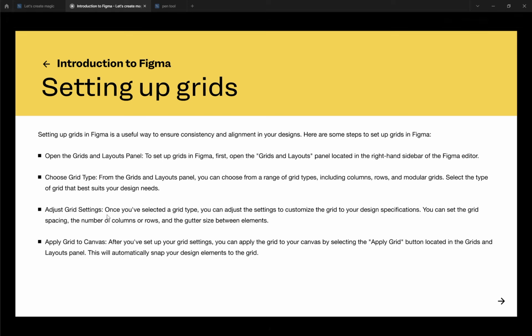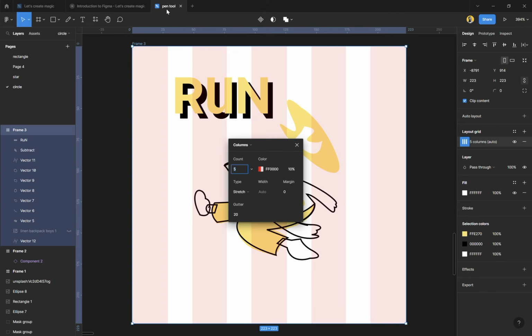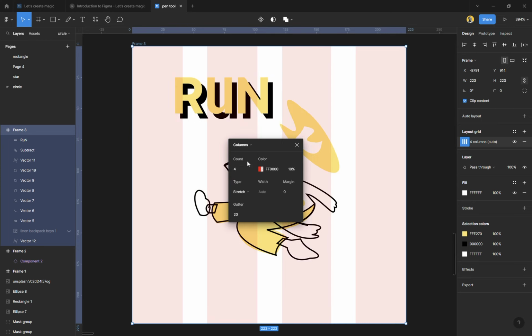Now, adjust grid settings. Once you've selected a grid type, you can adjust the settings to customize the grid to your design specifications. You can set the grid spacing, the number of columns or rows, and the gutter size between elements. So this is what they mean in this statement. To do this, all you need to do is choose, let's say we're doing this for mobile, we're going to choose 4, and we're going to adjust.